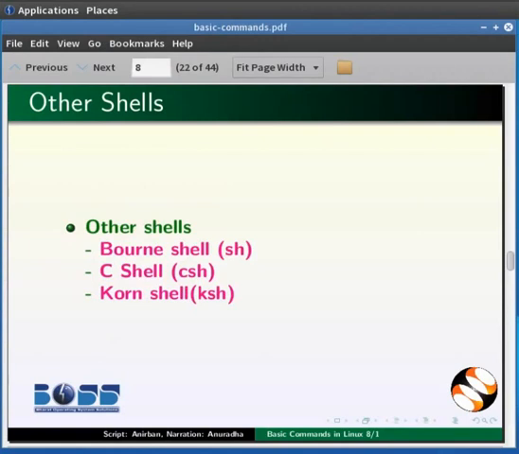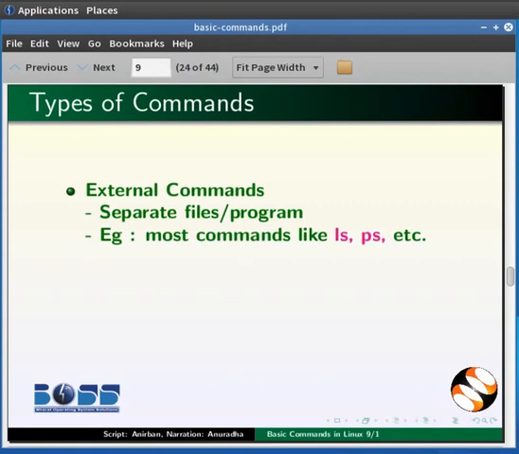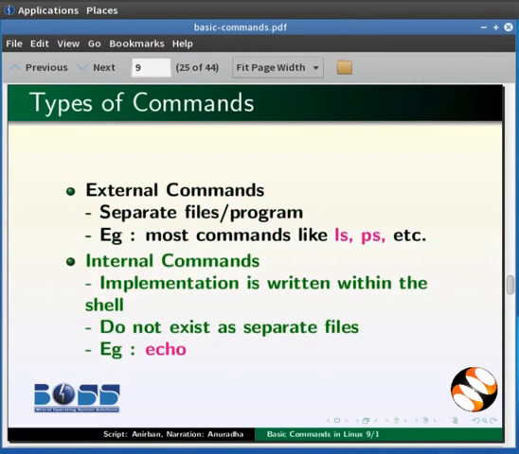Talking of commands, there is one important thing that we need to know. Linux commands are of two types, external commands and internal commands. External commands are those which exist as separate files, programs. Most commands in Linux are of this nature. But there are some commands whose implementation is written within the shell and they do not exist as separate files. These are internal commands. The echo command, which we will see later, is in fact an internal command.